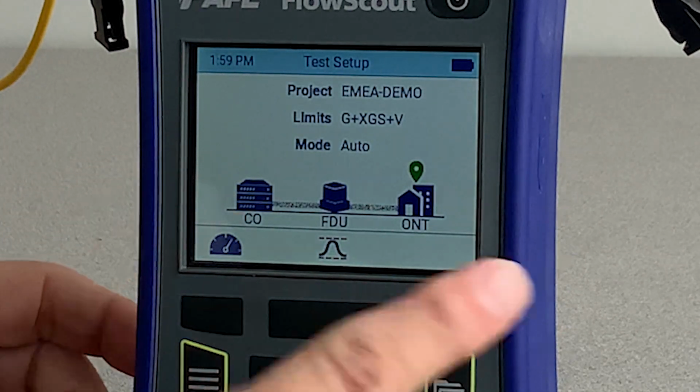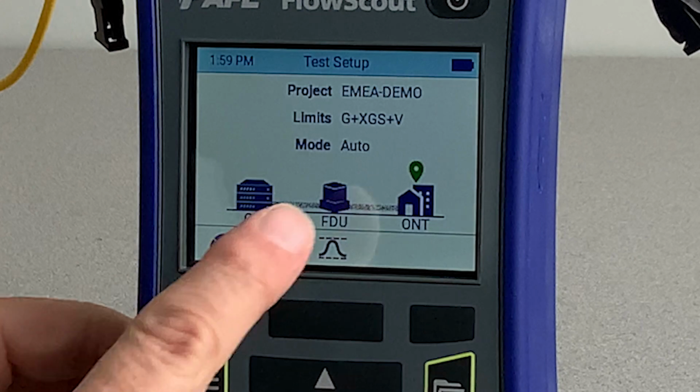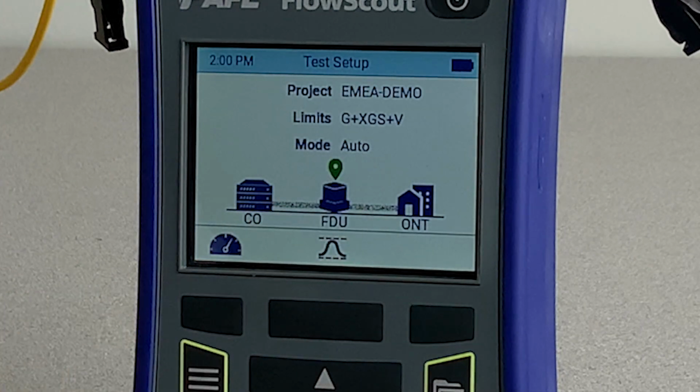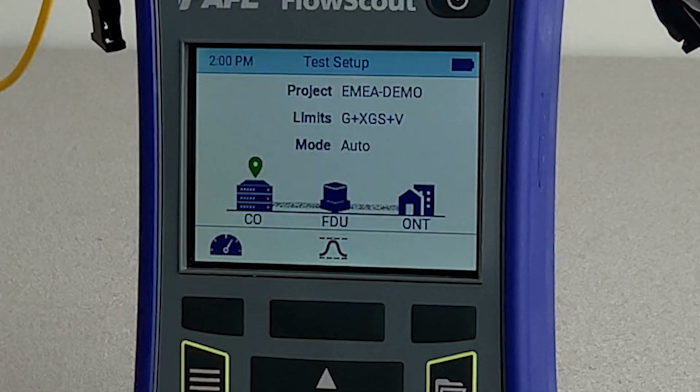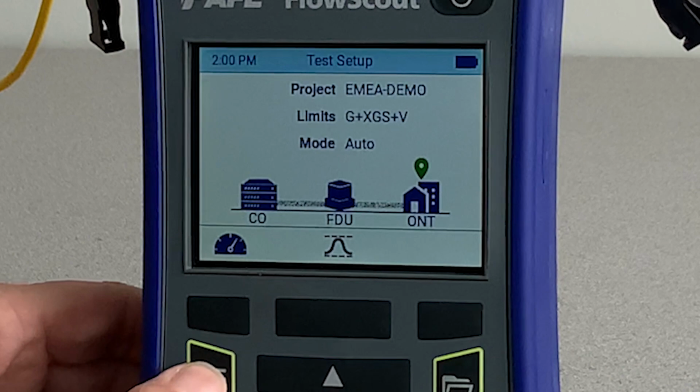You're also able to choose the location where you are, so either at the home, the ONT, the fiber distribution unit, perhaps in the neighborhood or on the pole, and then finally at the central office or the head end. And the limits will change depending on the location you are.